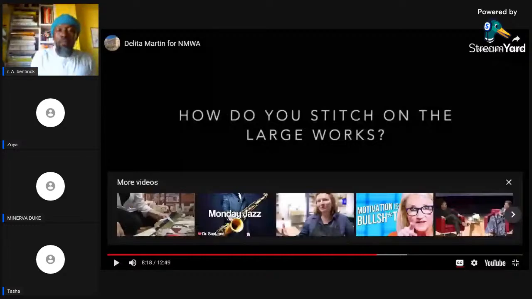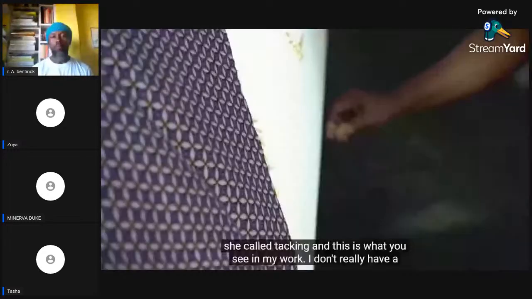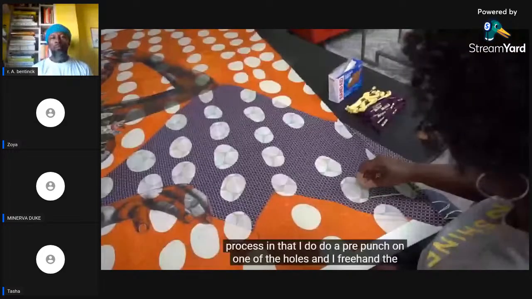All the stitching in my work is done by hand. My grandmother taught me one stitch, which she called tacking. And this is what you see in my work. I don't really have a particular way of stitching onto the work. There is one constant in the process, and I do a pre-punch on one of the holes, and I freehand the other. This makes it a lot more manageable. Sometimes if the work is really large, I will roll it halfway and then secure it with clips and finish stitching that way. But overall, there's no right way to do it. For the most part, I just have to be creative.